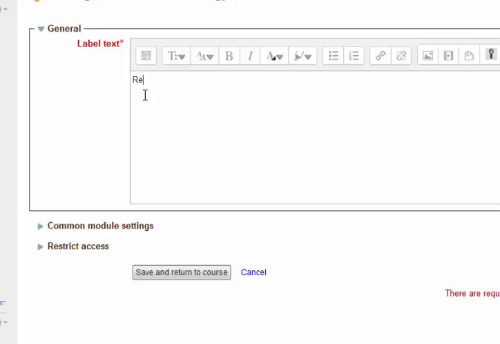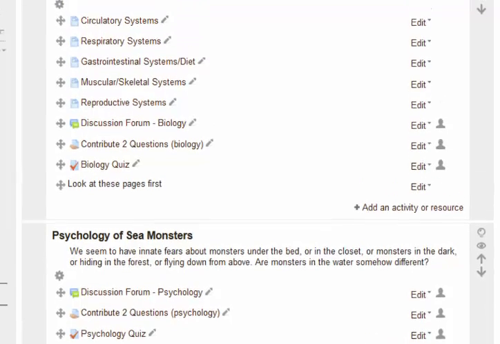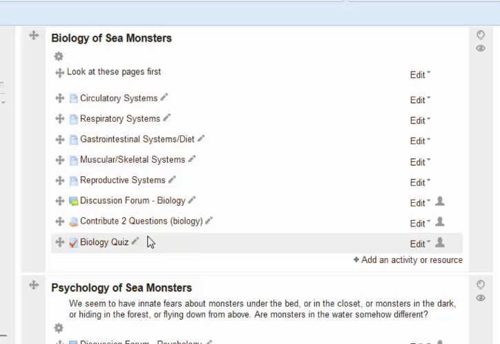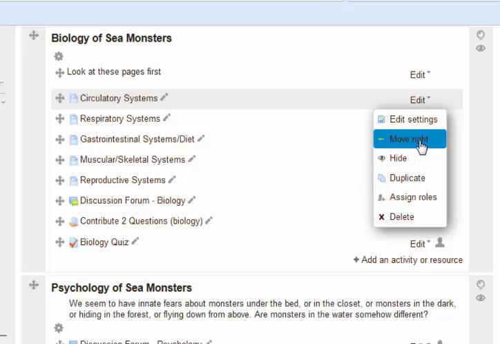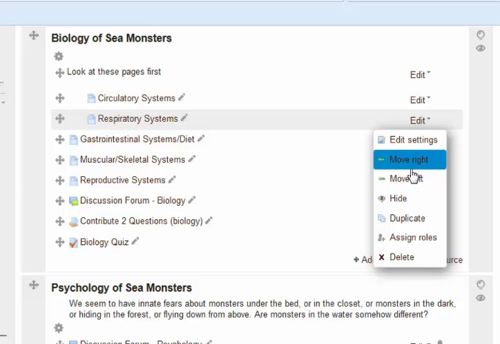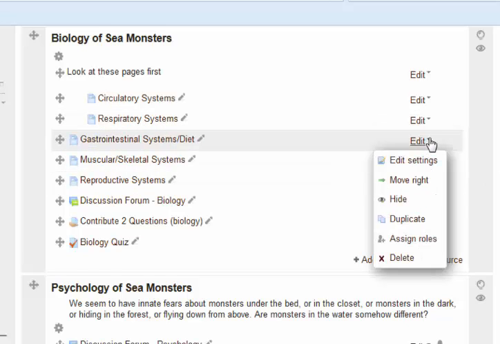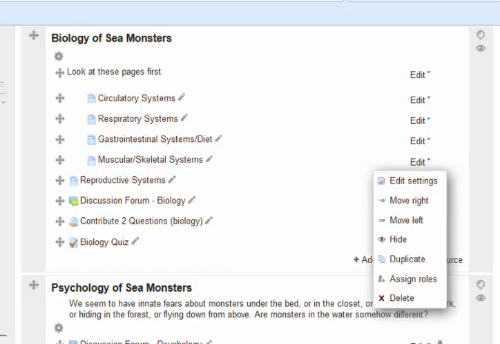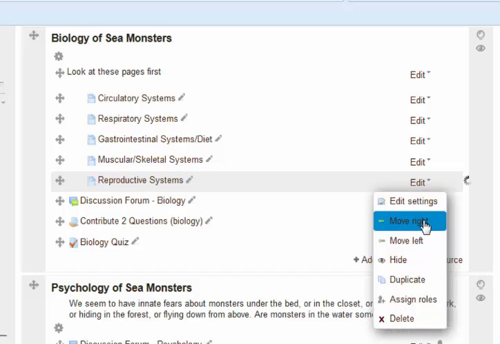So I'm going to call this resources. Actually, here I'm going to call it something simpler. I'm going to call it look at these pages first. Save, return to course. Okay, and I'm just going to drag that up to in front of circulatory. Ooh, and then if I was fancy, I would move all these things to the right. Respiratory, move right. Gastrointestinal, move right. Musculoskeletal, move right. Reproductive systems, move right.